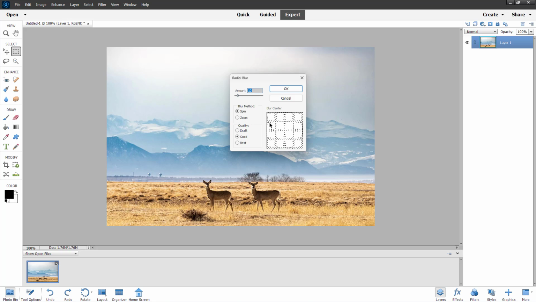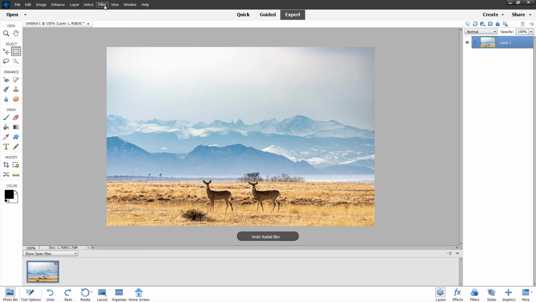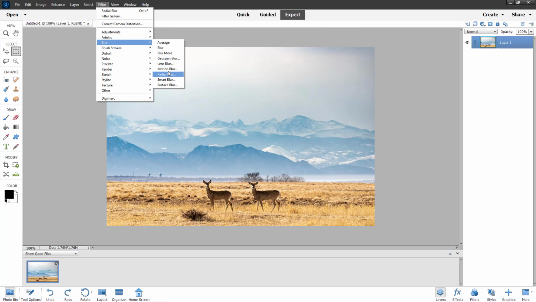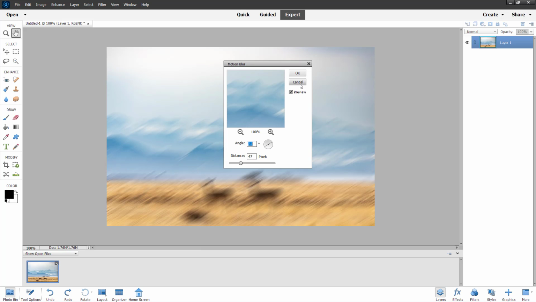You can apply radial blur to this as well. So I can increase the amount of radial blur, and you can choose spin or zoom and press OK, and that sort of blur will be added. Let me just press Ctrl Z again and go to filter, blur right here, and you can also add motion blur to this, as you can see, and change the angle of the blur over here as well.